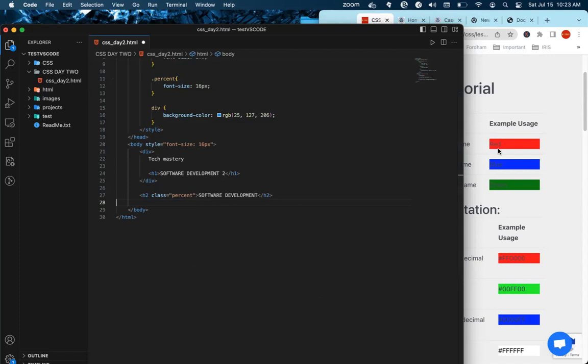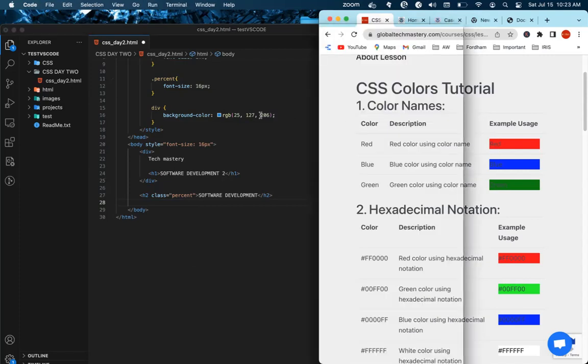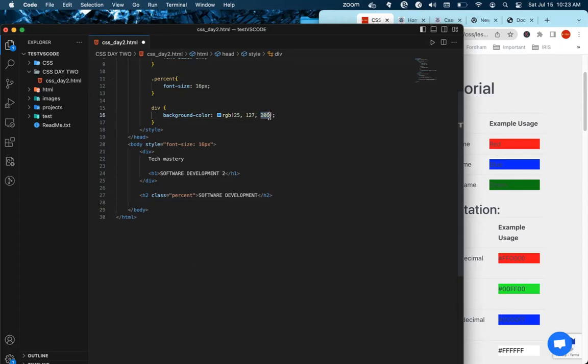So right now you can see 206 is a number specified in the decimal system. If you have a number in the decimal system, you can convert it from decimal to binary, that is zeros and ones. You can also convert it from decimal to hexadecimal. So if I have the number 16 in decimal, and you convert it to hexadecimal, it's going to be F.